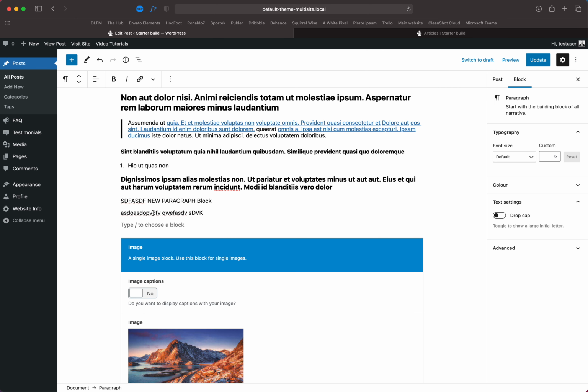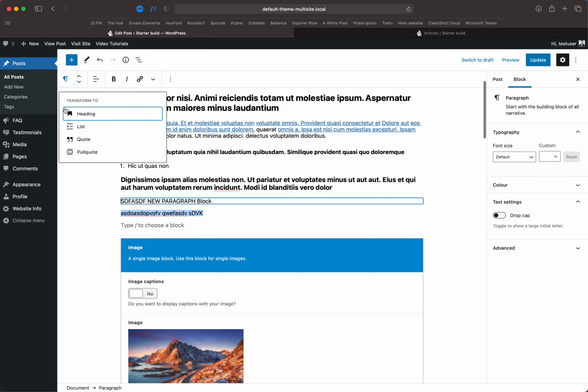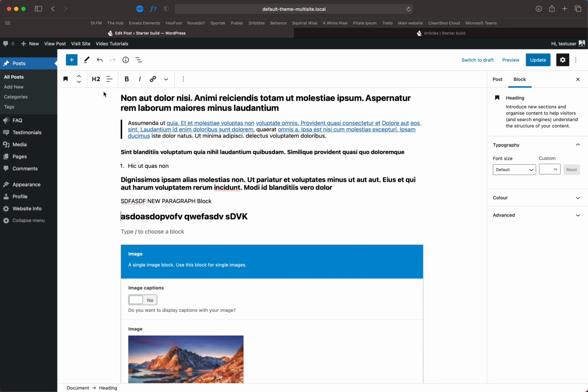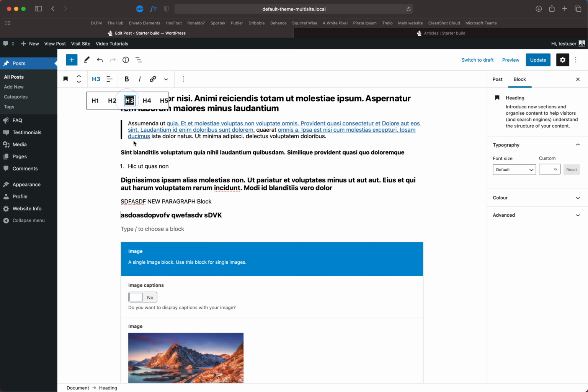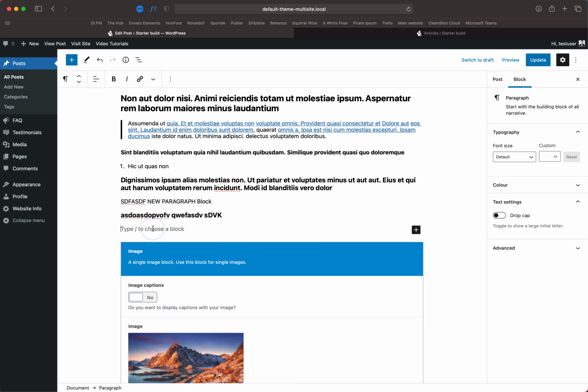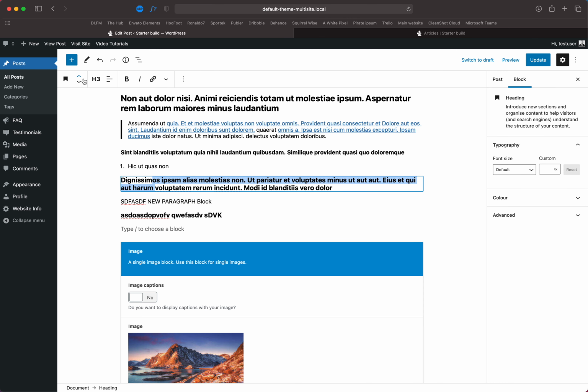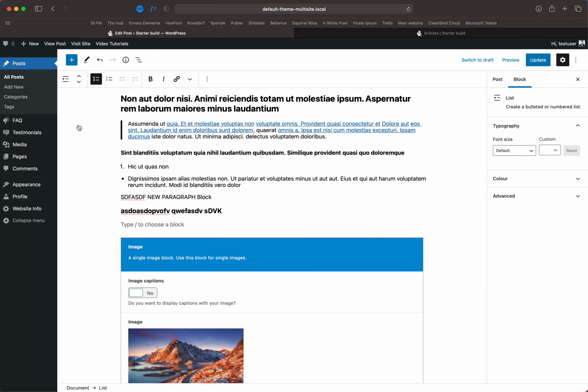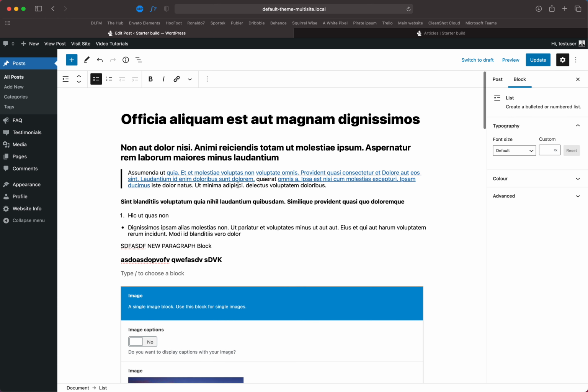So say I want this one to be a heading. Just click on heading. Simple. And then you can choose H2, H3 or whatever. And then you can say, I'm going to change that to a list. And this is a quote.